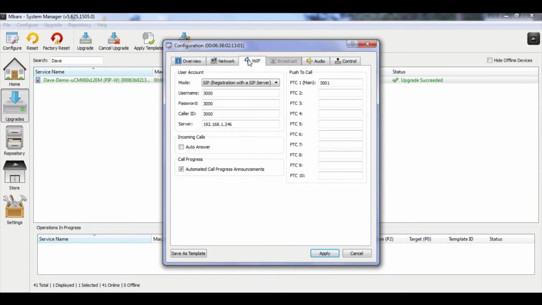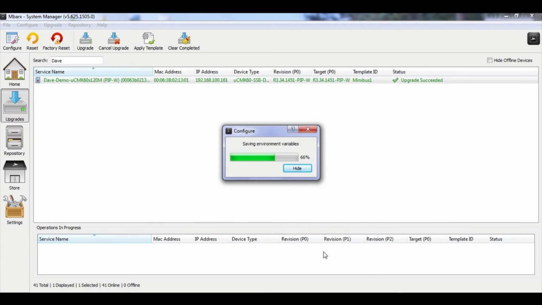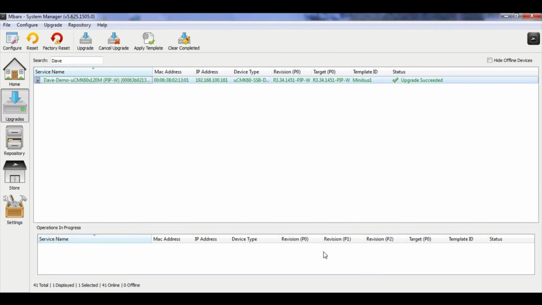And then before I press apply, what I'm going to do is I'm just going to double check the rest of my settings. And in this case, I don't need to make any other changes. For example, my voice over IP account is going to be fine because my wired and wireless networks are actually bridged on the network that I'm using. So I don't need to change any of those settings. And then I'm just going to press apply. And I'll save those values. And then the device is going to restart.